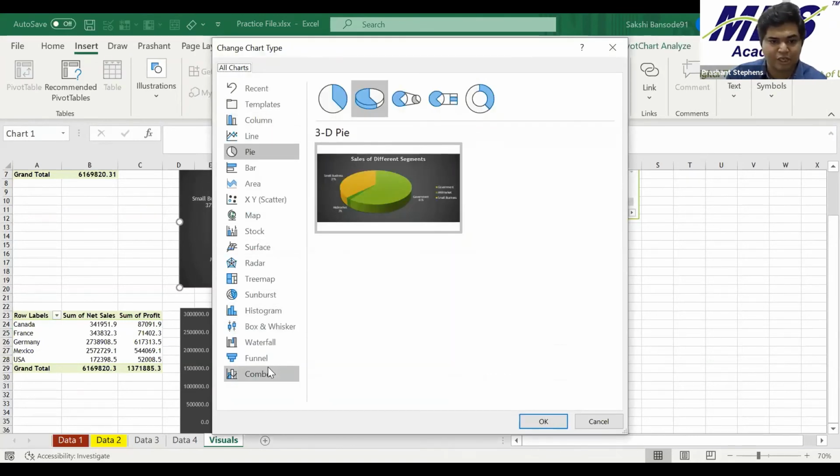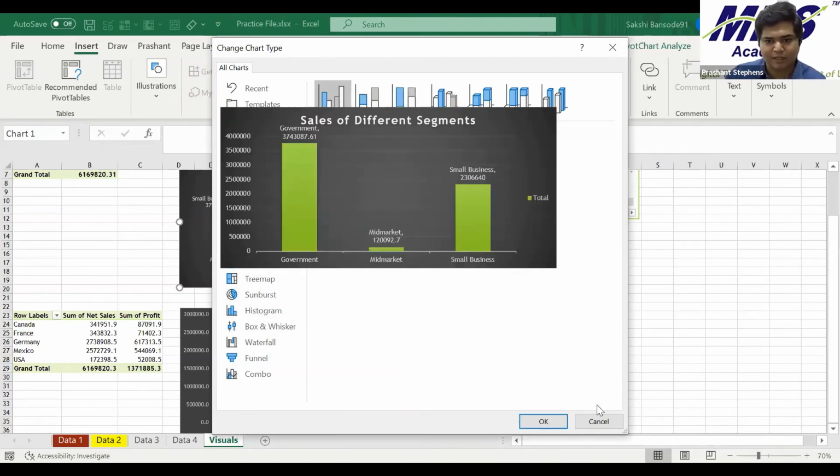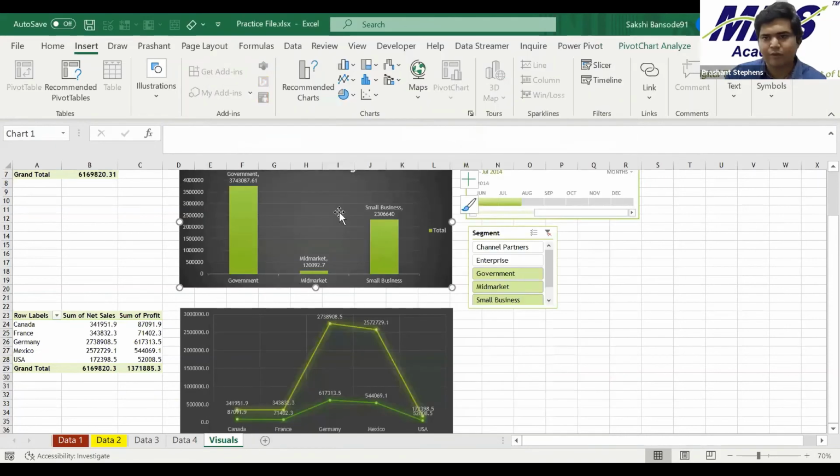You have the funnel chart. If I click on the funnel chart, let me see, it says it can't present the data because the data has to be in that format. So if I present this in the column chart, it will give me a different look and feel. It's no more a pie chart, but it's now presenting the data in a column chart. So that's the kind of agility that you get by using the functionality of Excel.